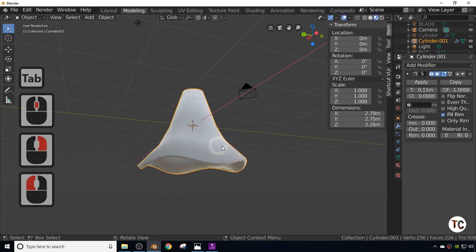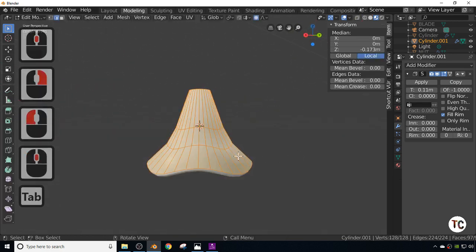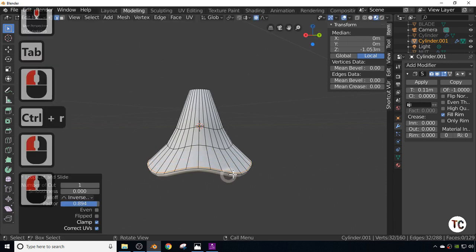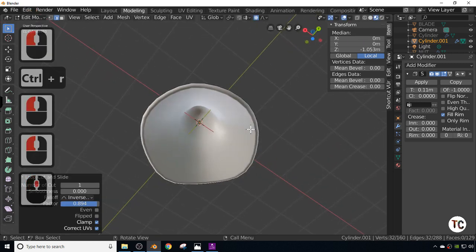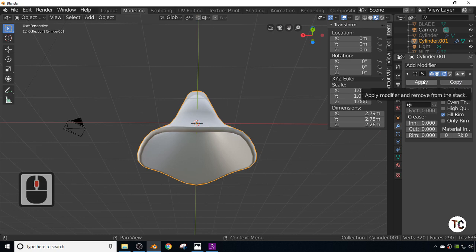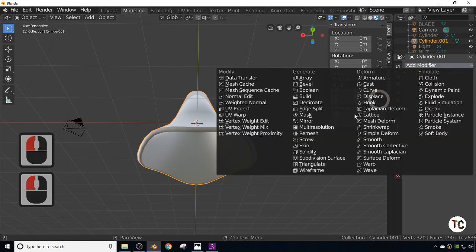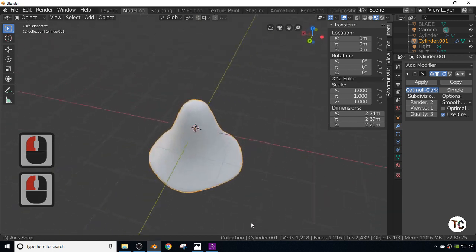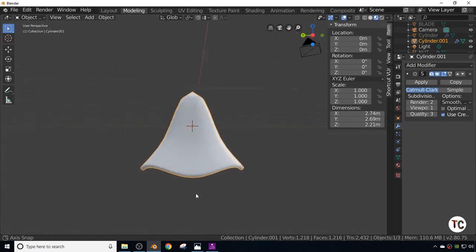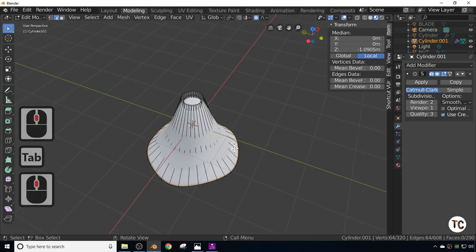Smooth shade it. Add an edge to sharpen that edge up. I don't think I'll sharpen the inside edge up. And then add a subdivide modifier. In fact, I'll apply that one first. Add a subdivide surface modifier. There we go. That's getting a bit more organic.